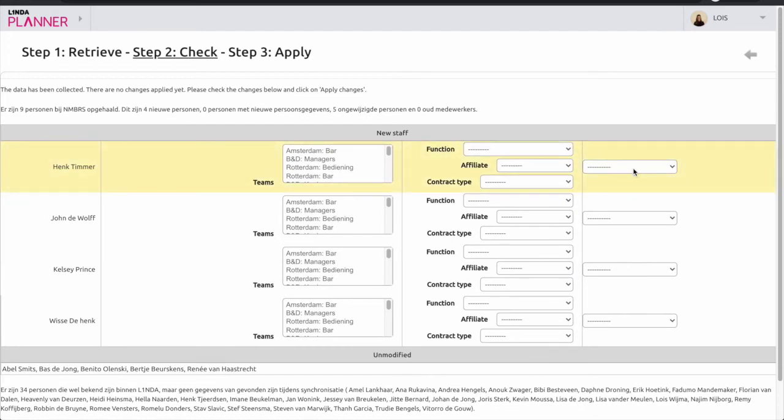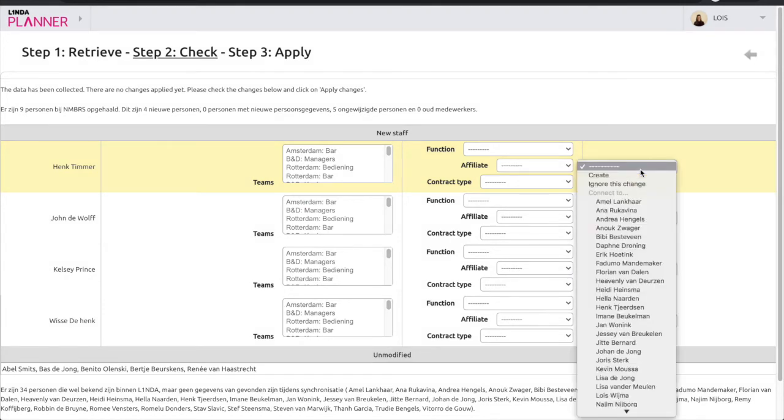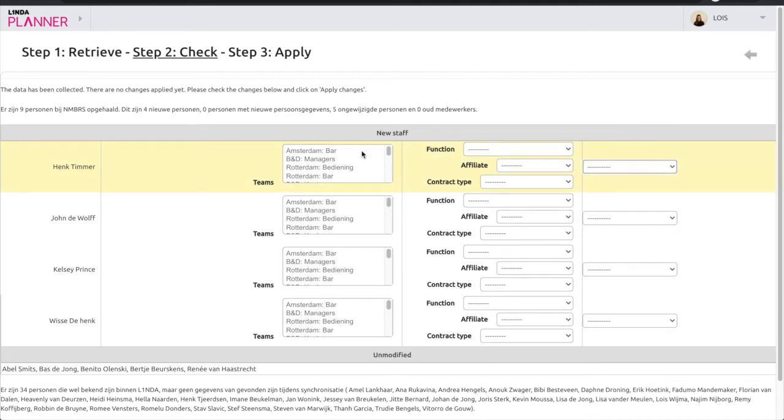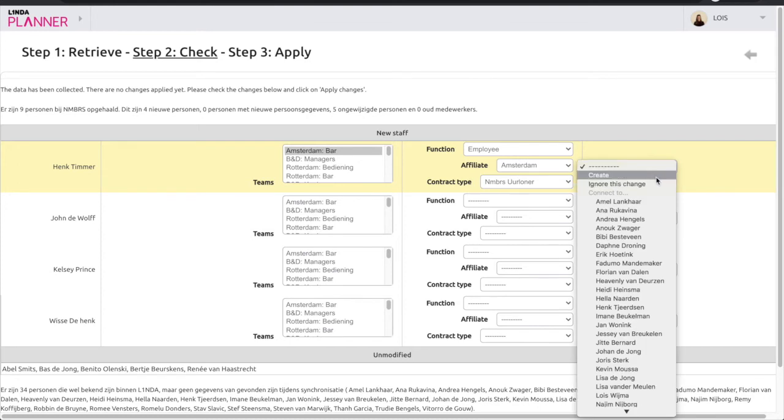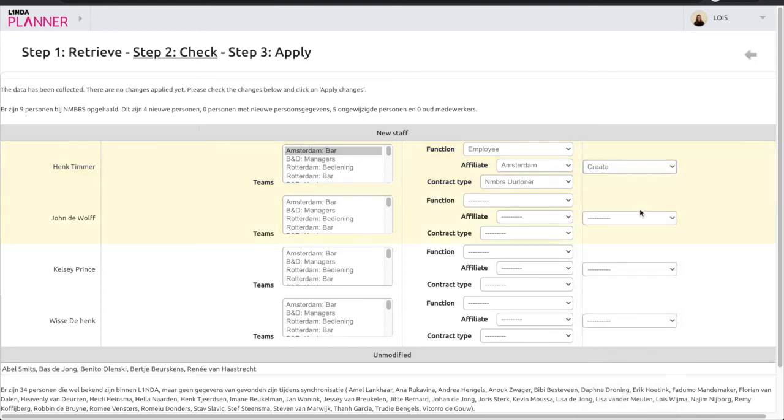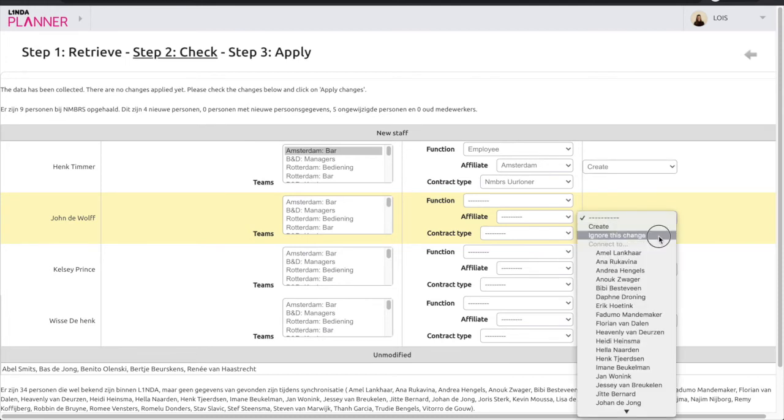It is important to know that your salary administration is leading in this case. Please make sure that all staff data, including contracts, is correct in this external tool before syncing with L1NDA Planner. The next step within this sync is to add the employees to the correct team, select the right function and type of contract. Lastly, you can choose to either create or ignore a particular change in staff data.